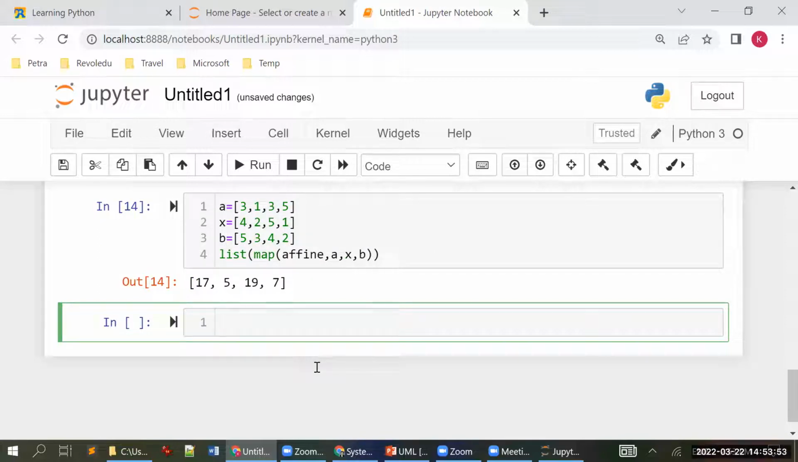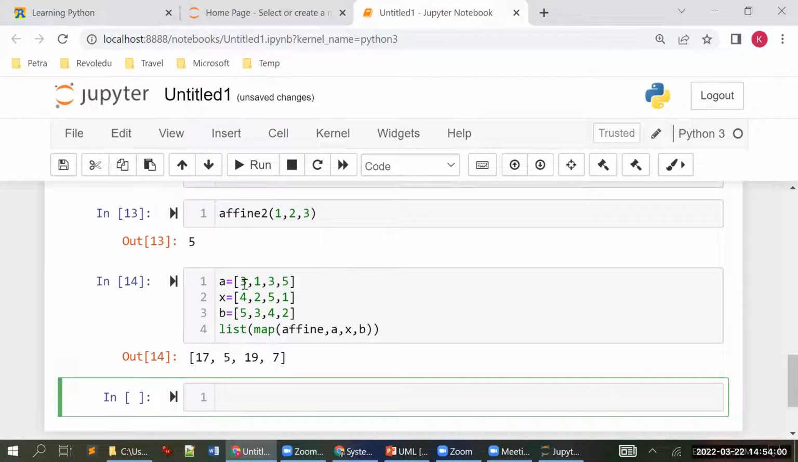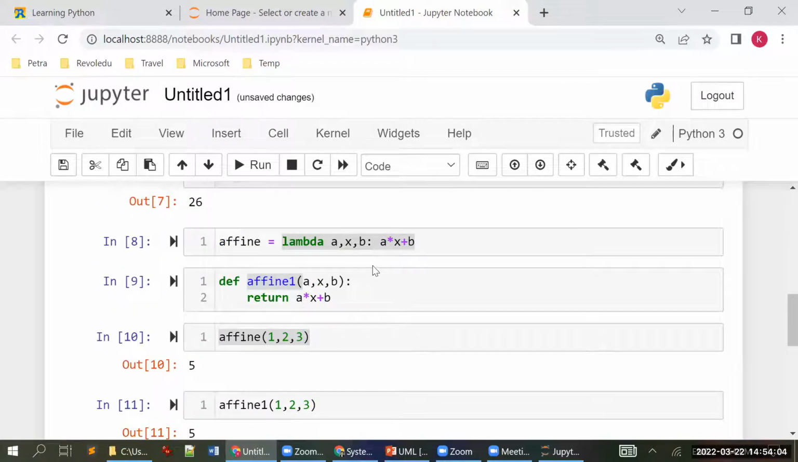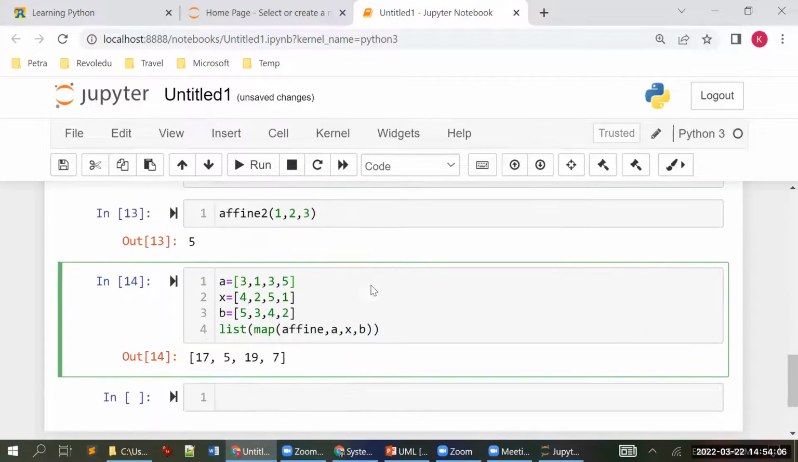What you will do is, now you will assign one by one. 3, what is this? 3a times x plus b, right? So that means 3 times 4 plus 5. Then 1 times 2 plus 3. One by one for each of the values in the list.